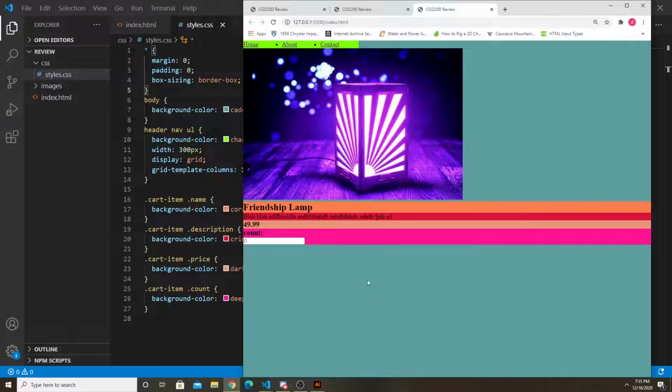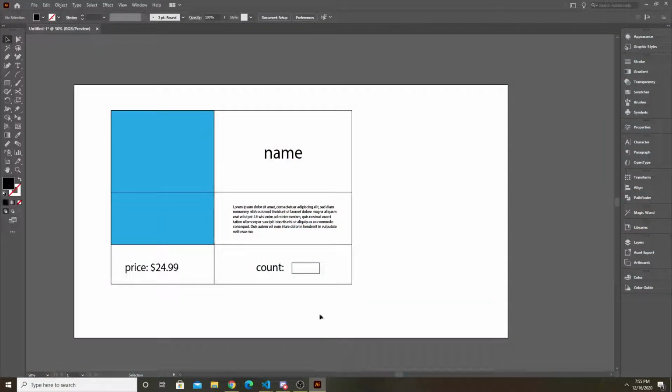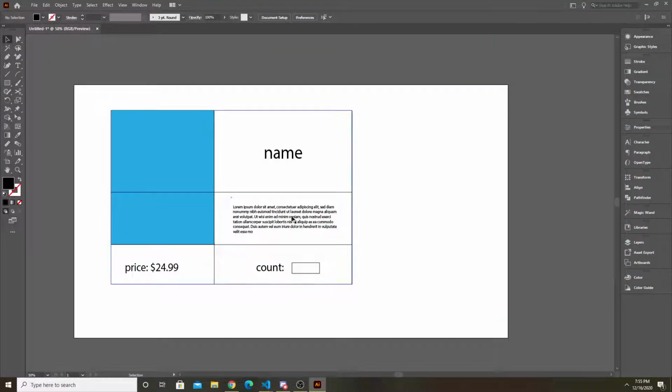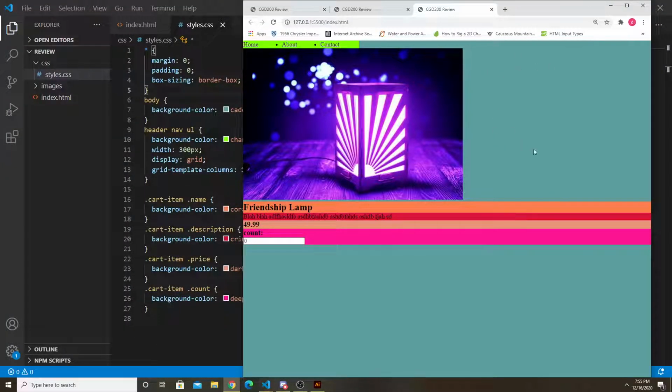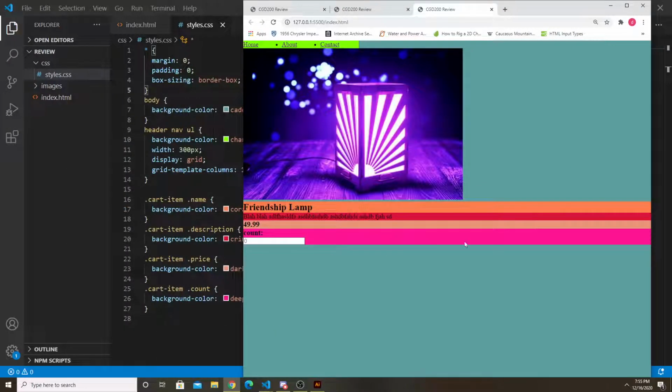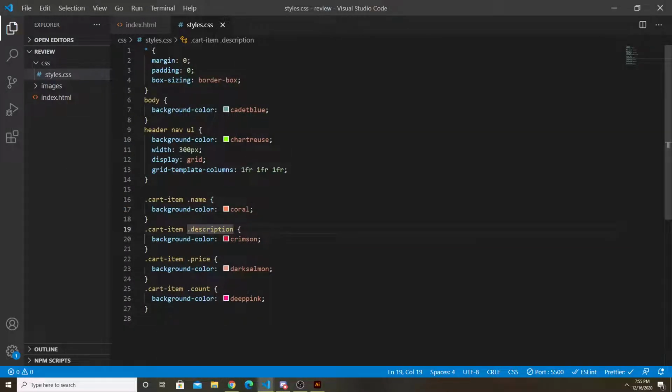Yeah, so our goal is to take this and put it in this arrangement. So we'll have the picture on the left side, but we'll move the name and the description here and here. And then we'll leave the price and the count on the bottom. So I'm doing this so we could look at how to use grid template areas.